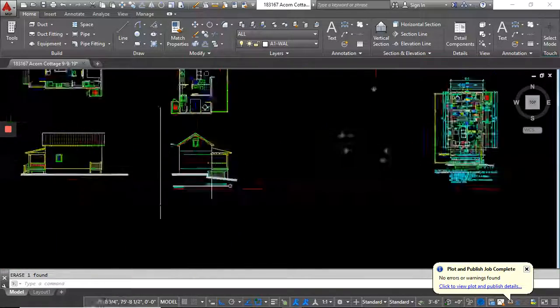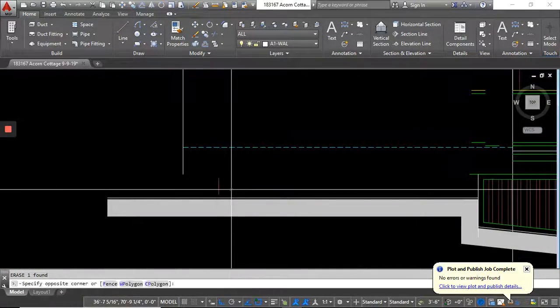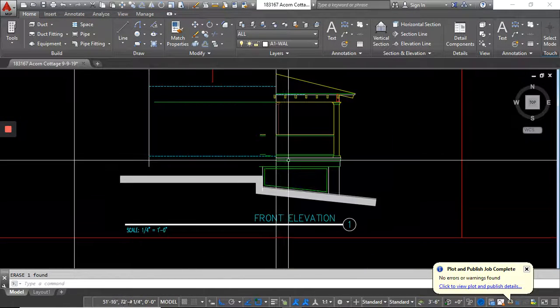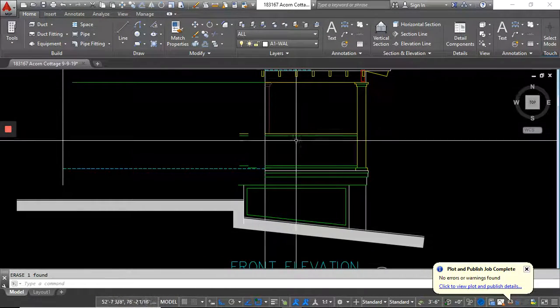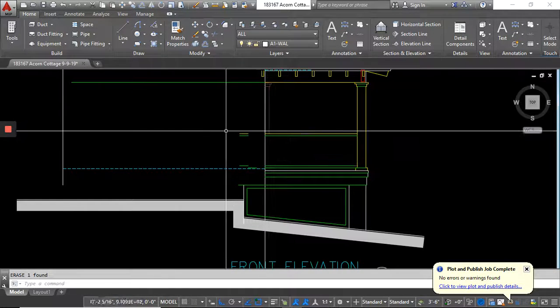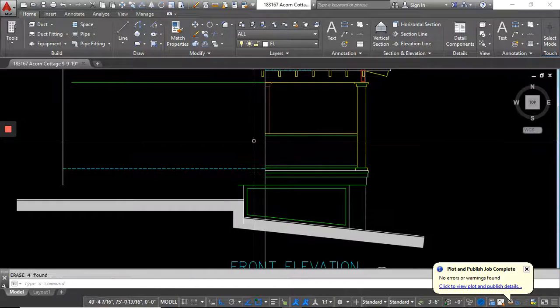But let's continue. We'll figure that out later. I'm also going to erase this here. Now, what's happening at the deck? So at the end of the deck, there's a column, and we turn back into the house. I'm going to erase this.